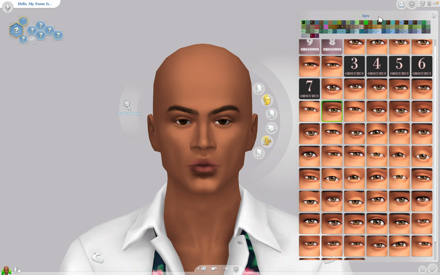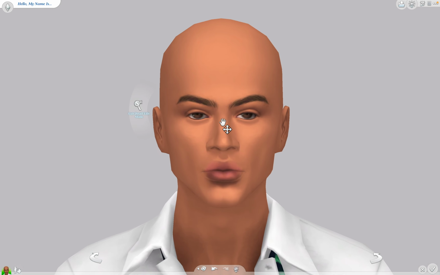Brown eyes have me in a chokehold. Every sim usually gets some brown eyes, and I'll never regret it. Okay, I like those.